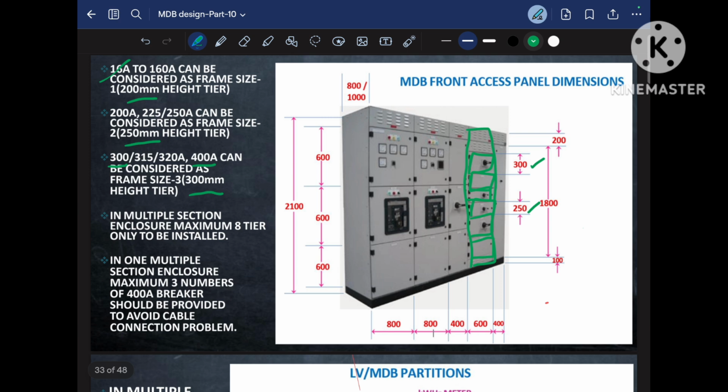So when the tier size is 200 mm, that tier size is suitable for a breaker rating of 16 ampere to 160 ampere, and when the tier size is 250 mm, that compartment is suitable for a breaker rating of 200 ampere to 250 ampere. In the same way, when the tier size is 300 mm height, this compartment is suitable for a breaker rating of 300 ampere to 400 ampere.